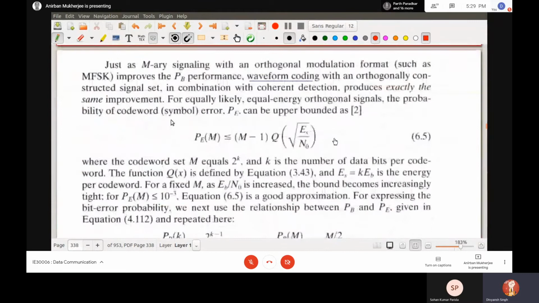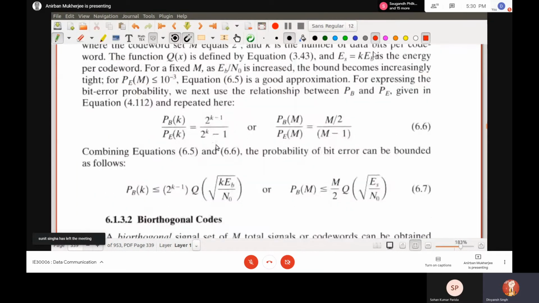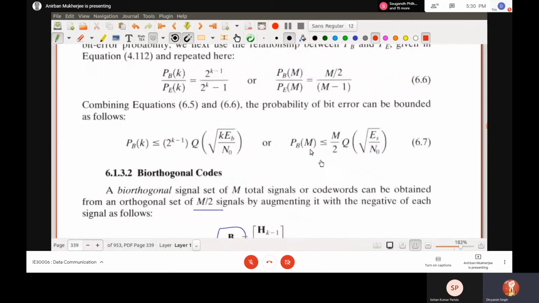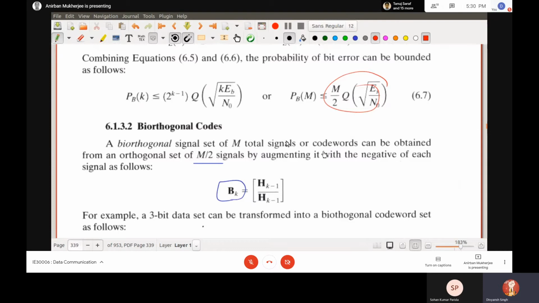Now the biorthogonal code set. Let us do that waveform coding. It has certain biorthogonal performance, where the probability of code word symbol error is upper bounded by this type of Q functions. They do certain calculations, and finally the bit error probability can also be upper bounded by this type of function. Now, what is the biorthogonal code? The biorthogonal code is, instead of the Hadamard code, that is H_k minus 1 and H_k minus 1, the complement.